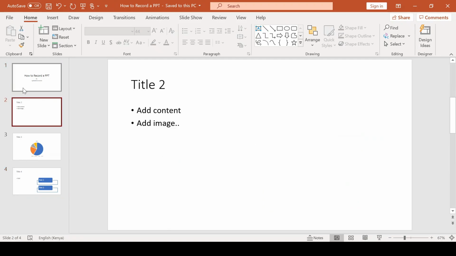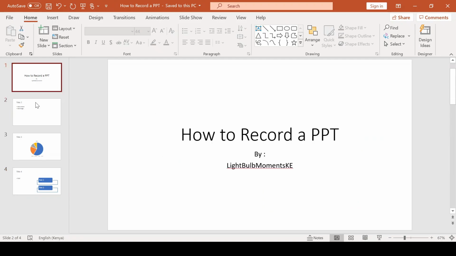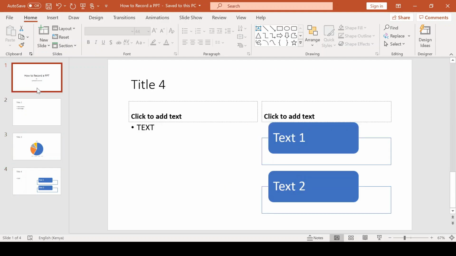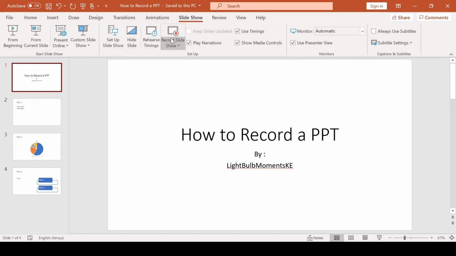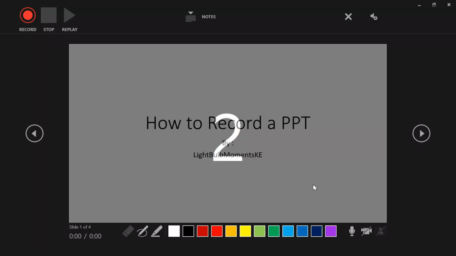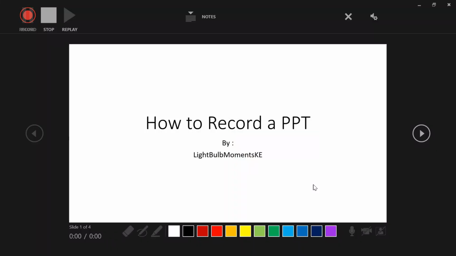Now that you've prepared your PowerPoint presentation and you're ready to record it, you click on Slideshow and then you click on Record Slideshow. It's going to open the record window. So when you click on Record Slideshow, this is what opens up. You can see there's a pause button, stop button, play button, and other buttons.